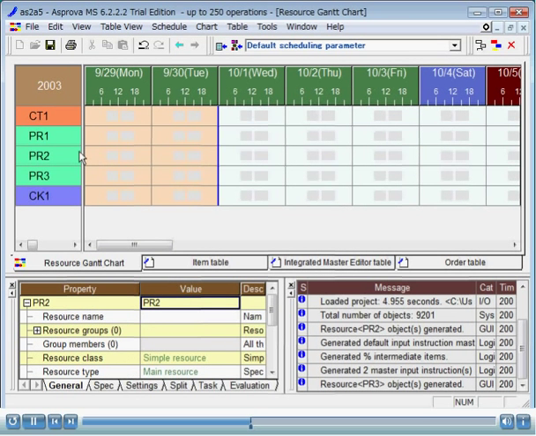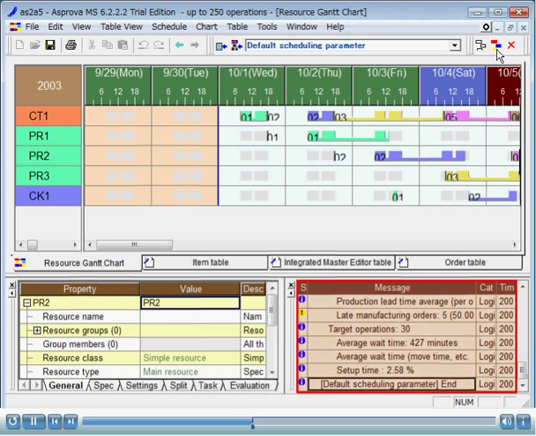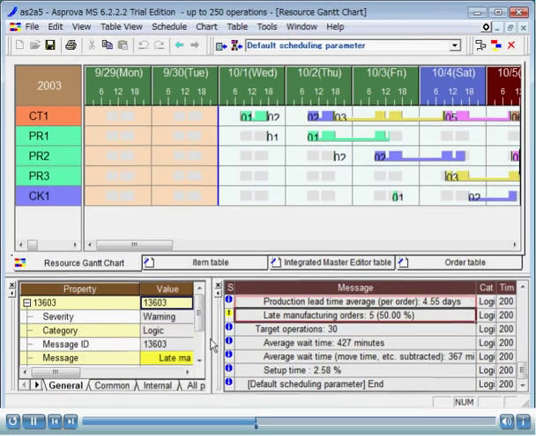Let's reschedule and check the result of rescheduling in the resource Gantt chart. The results of the schedule are also displayed in the message table. Let's open up the message table. You can see that one of the messages shows that the average lead time per order is 4.55 days. You can also see that there are 5 late manufacturing orders.